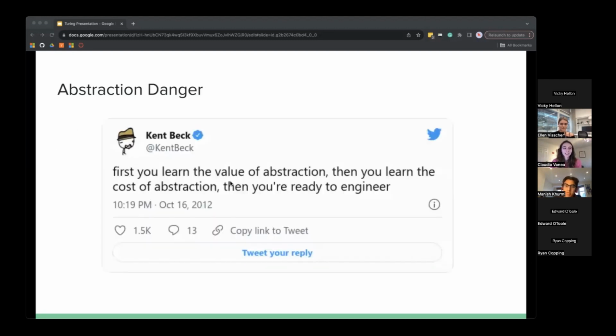There's a great quote here from Kent Beck, a good programmer. First, you learn the value of abstraction, then you learn the cost of abstraction, and then you're ready to engineer. So I think that nicely summarizes this issue with abstraction. There's also a great Donald Knuth quote about over-optimization being the root of all evil, something like that. So yeah, it's a fine balance.